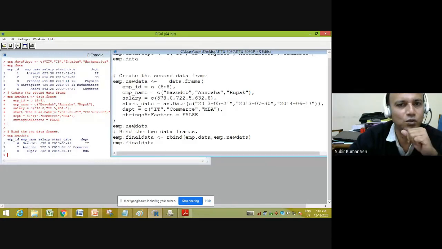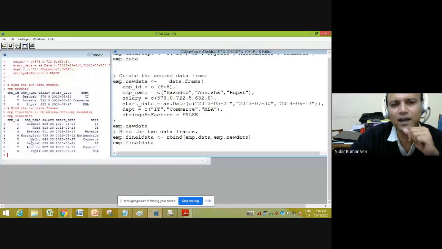We want to bind this one. So let's bind these two data. Suppose this is final data. Yes, these are bound: 1, 2, 3, 4, 5, then 6, 7, 8. These are from the old data and these are from the new data. They are basically bound. These are their departments. So first we consider a very simple structure. Then we add one department. Then we created another data frame and accordingly we create this one.